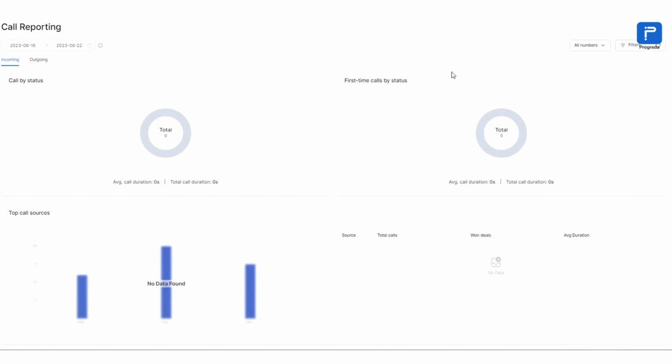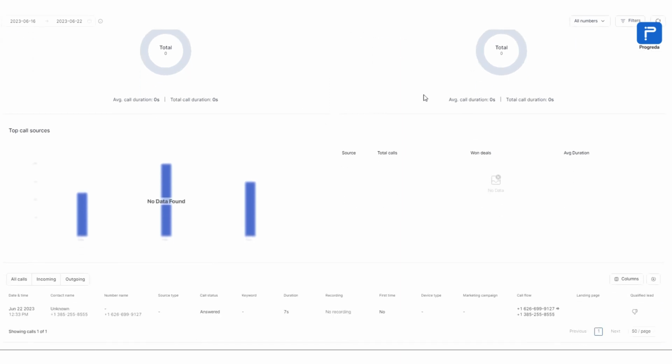There is a chart for first time caller status, and it breaks it down. There are also call duration stats in several places. You can also see top call sources and top call agents to identify who your best agents are.